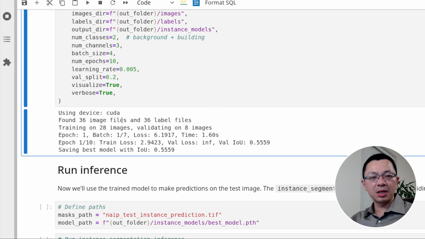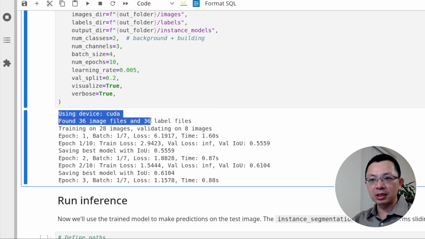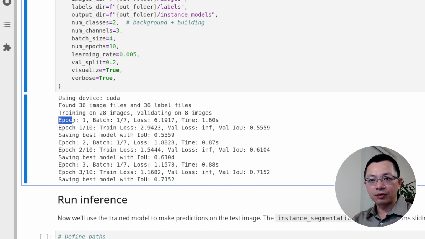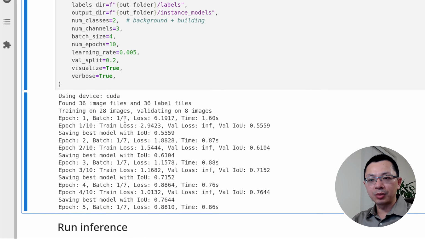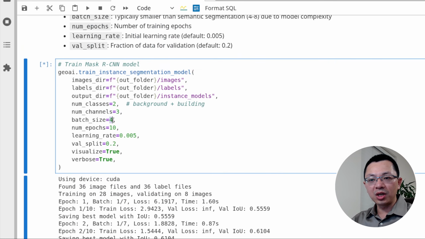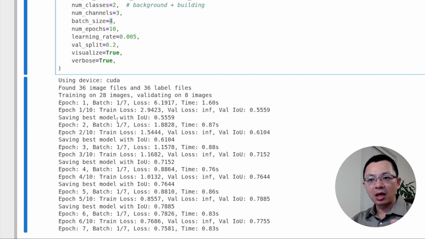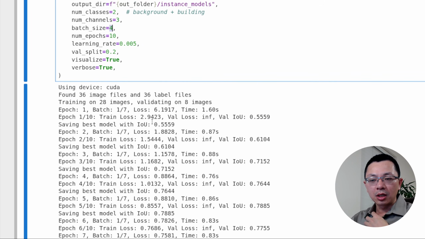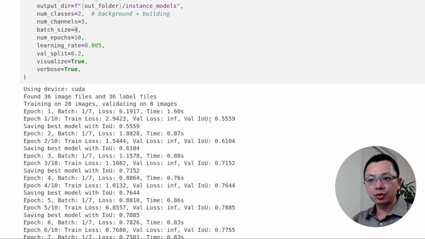In a few minutes, you're going to find some metadata information here. So we have 36 image tiles and 36 label tiles. We are going to train a total of 10 epochs. And for each epoch, because we're only feeding 4 images in at a time, with 36 tiles, you're going to have multiple batches. What you need to pay attention to here is the training loss, validation loss, and also the IOU.